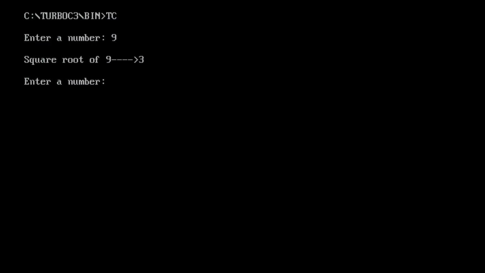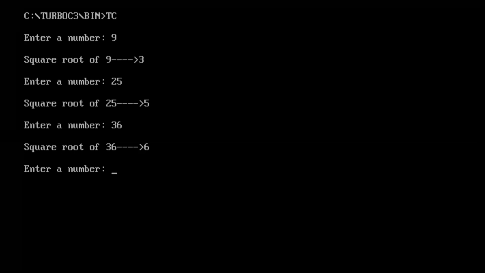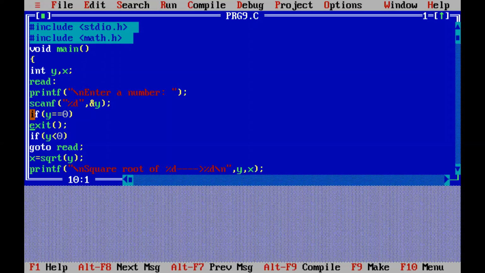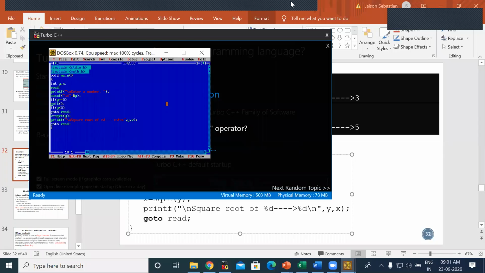So if I'm entering 9, it will give 3. If I'm entering 25, it will give 5. If I'm entering 36, like this, it will keep on going. If you enter 0, then it will come out of the program. For that, we are keeping if y equal to 0, exit. Okay, so that's it. And actually in this chapter, only this much is there.